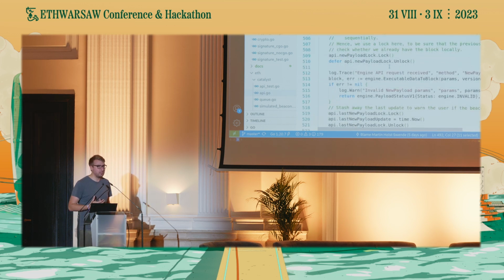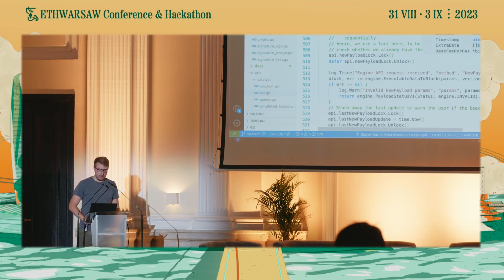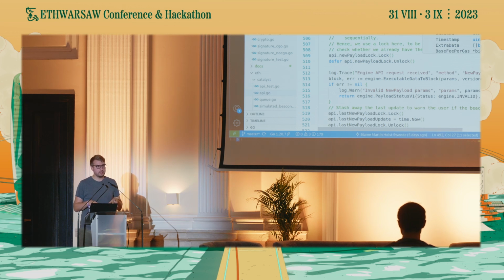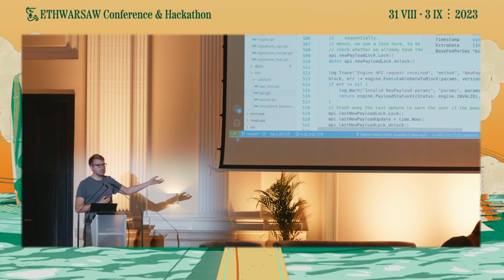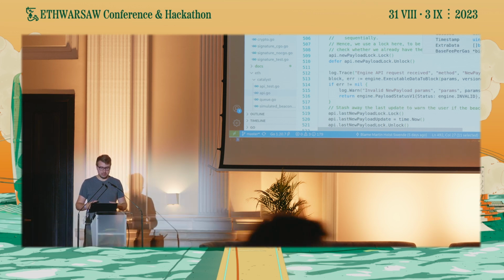Okay, so with new payload, the consensus layer tells us this is a block that I received. Please make sure that it is well formed, executed, and store it. But don't update your state yet. And so we get this executable data. Before these functions are called, the JSON that we get from the consensus layer is turned into these internal types.